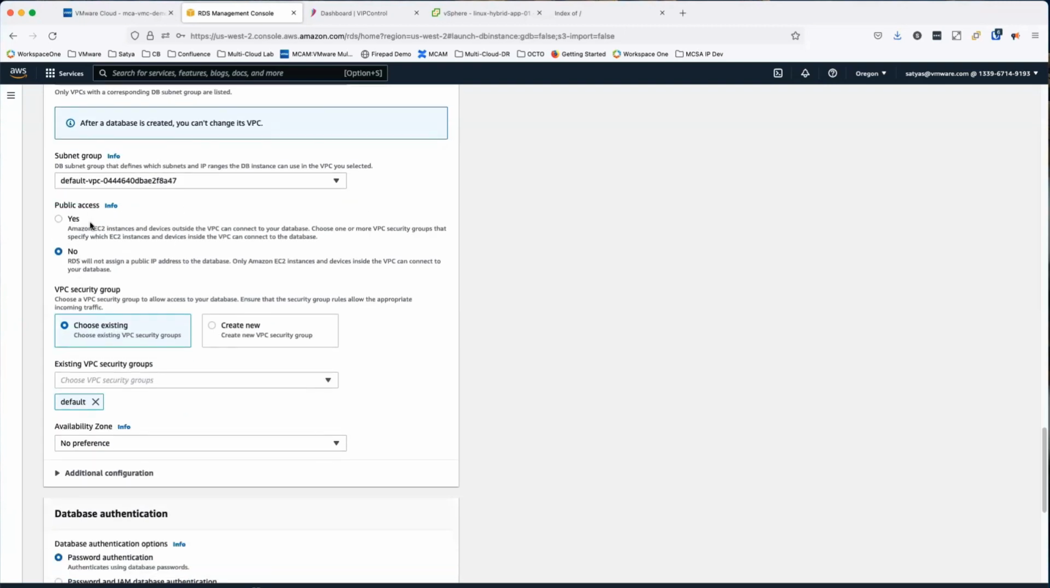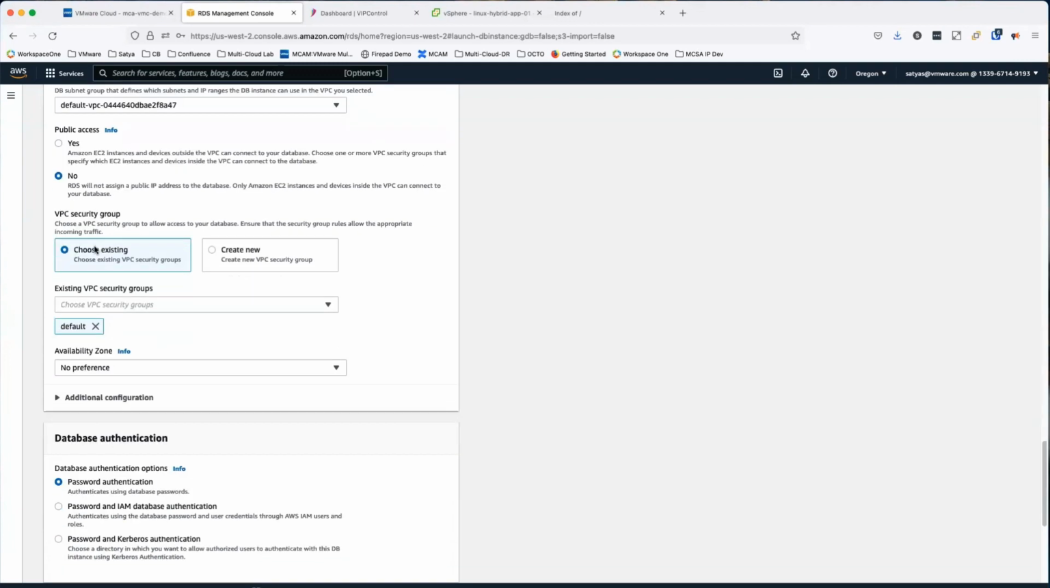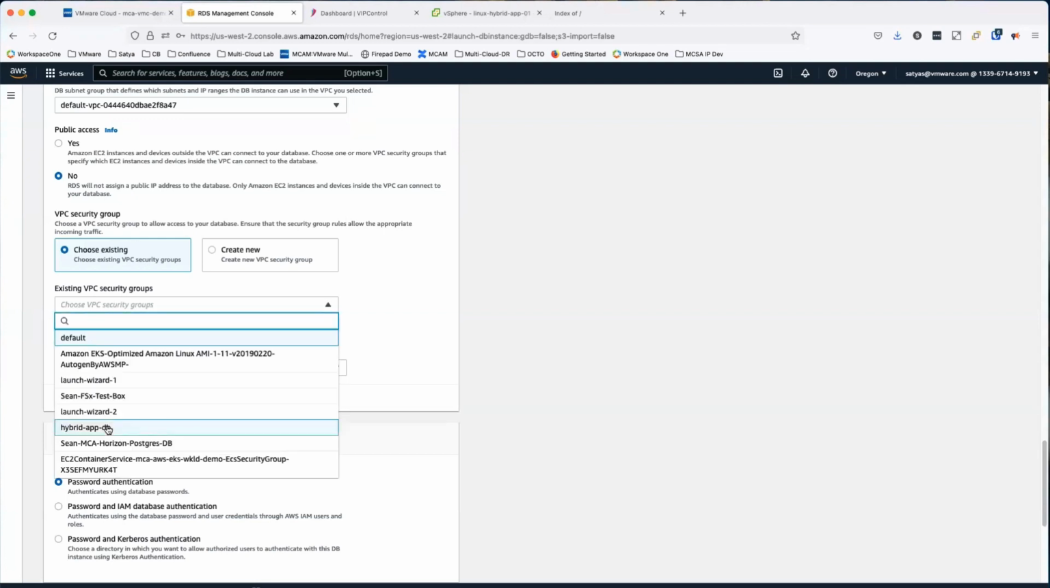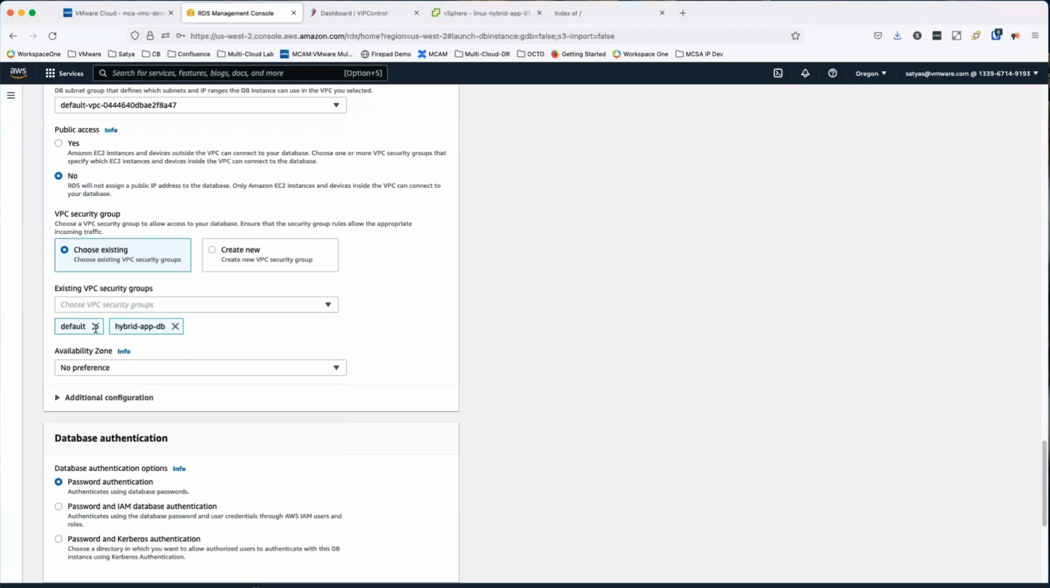Now for public access, we don't want it to be publicly accessible, only accessible from internal private IP ranges, including the VMC SDDC IP ranges. So I left it at no. For VPC security group, I chose existing VPC security group because I have created a VPC security group called Hybrid App DB. We'll have a quick look at what's in there in a bit. So I selected that and removed the default.